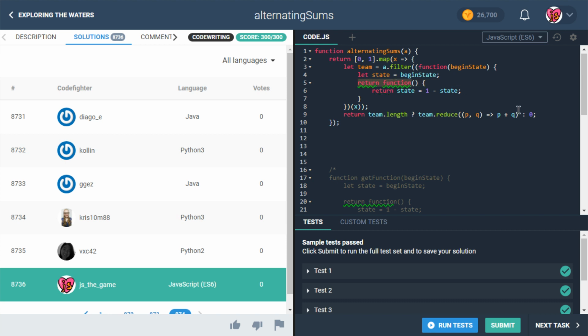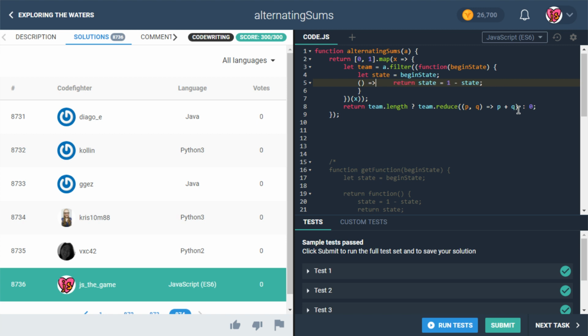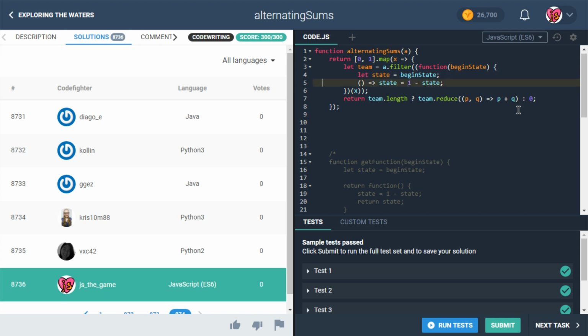And then, tell you what, let's turn this into an arrow function. Might as well, right? So we don't have to worry about that return there. And there we go. But we do want to be returning this, I think, right? That's our function. So return that function. Basically return a function that goes from nothing and gives this state thing. Okay, and then we'll run that. Wow, okay, so that's passing.